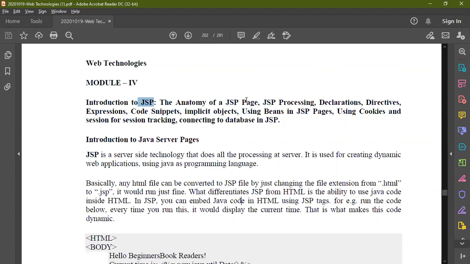Also, these servlets are generally written in the Java programming language, so it is very complicated. It uses so many classes, methods and interfaces. So writing Java code is very complex in nature when you are building web applications.